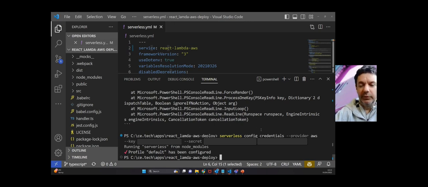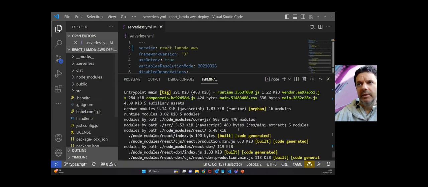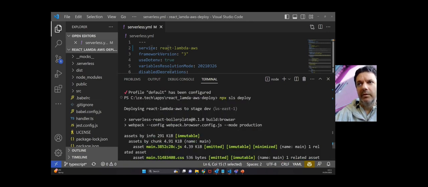All we need to do the deploy really is run this command npx sls, which is serverless deploy. Make sure you're still in your local project folder. Now you notice here it's deploying to US East 1. It says it there. Now you can actually override that.